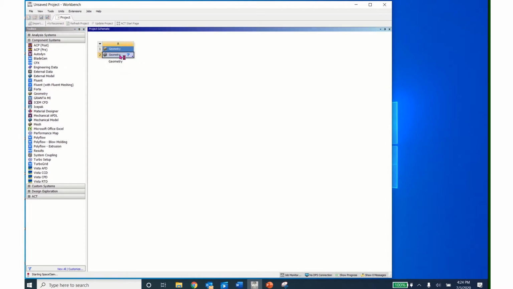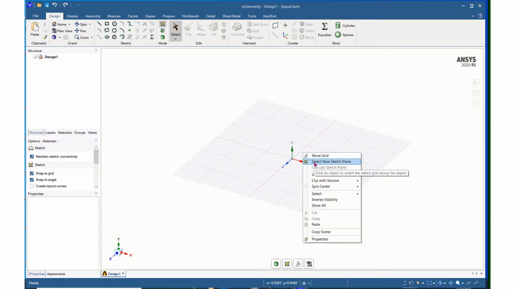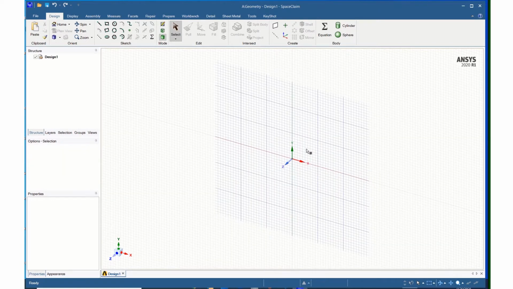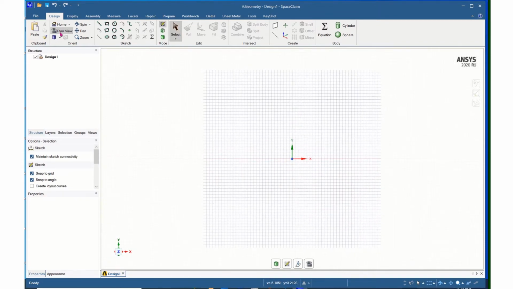Then we will double click on geometry to open SpaceClaim. The problem is defined in terms of millimeters, which are the default units in SpaceClaim, so I don't need to do any changing of the units. I do, however, like to change my sketch plane, so I will come over and right click, select new sketch plane, hover over the XY axis and click on that. Then I'll click on plan view to look at that straight on.